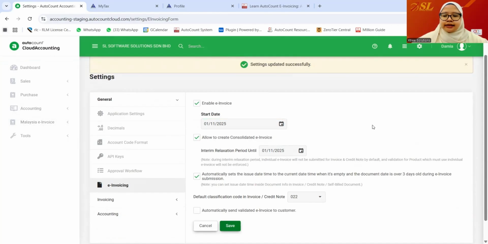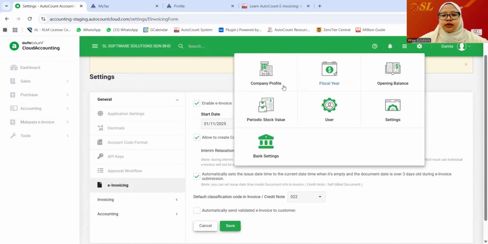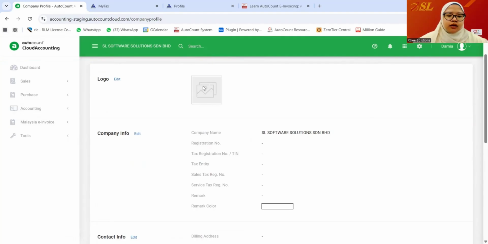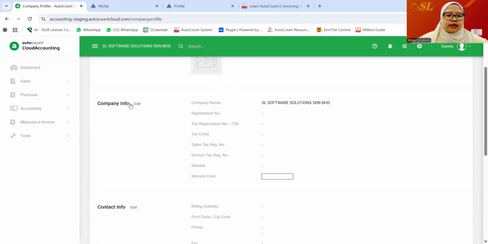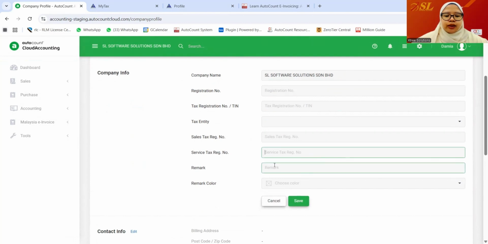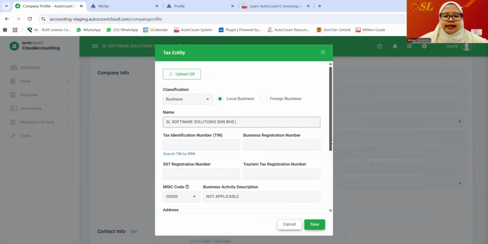Okay, so next step is I need to update my company profile. So if your company have a logo, you can update the logo here. And then you need to update the company info. Okay, so other field, if you want to update, is optional. Okay, but the one that linking to the MyInvois Portal is this column, tax entity. Okay, so means you need to add the company tax entity first.